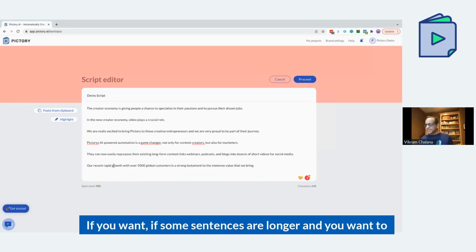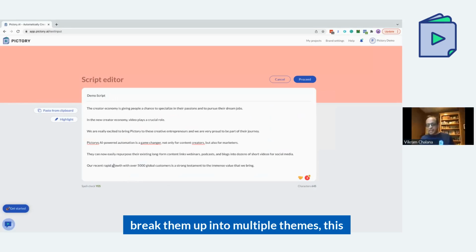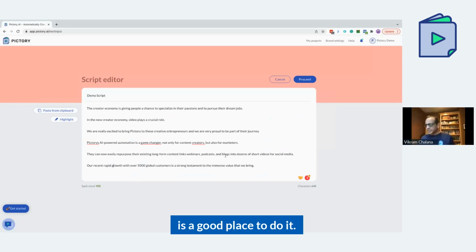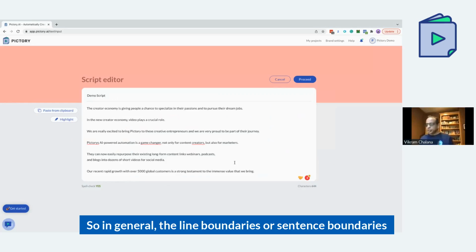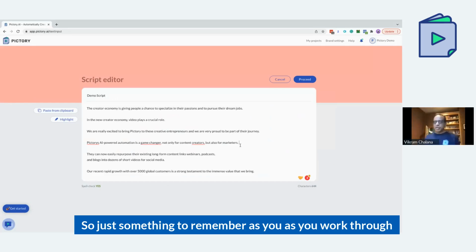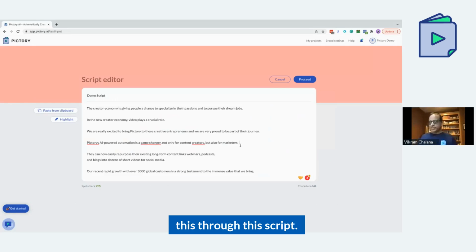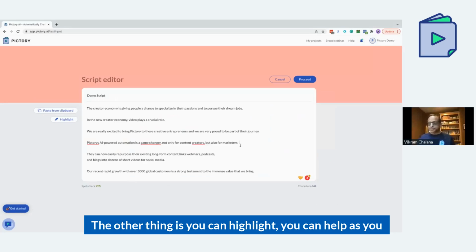If some sentences are longer and you want to break them up into multiple scenes, this is a good place to do it. So you can just come in there and say, hey, this is a long sentence, I want to break this up into 2 scenes. So this will break this sentence up into two independent scenes. So in general, the line boundaries or sentence boundaries are used to indicate new scenes. So just something to remember as you work through this script.